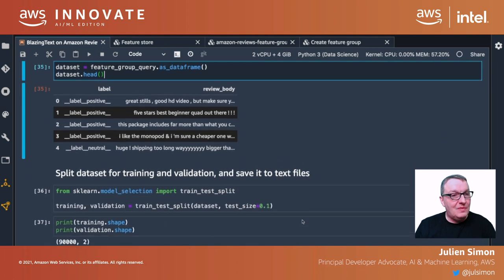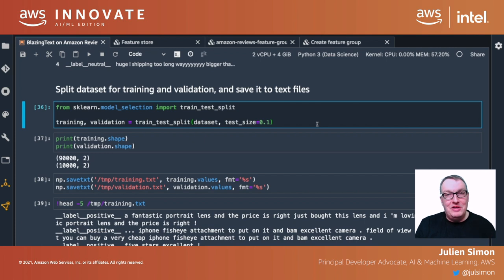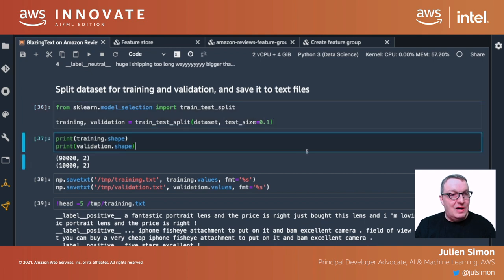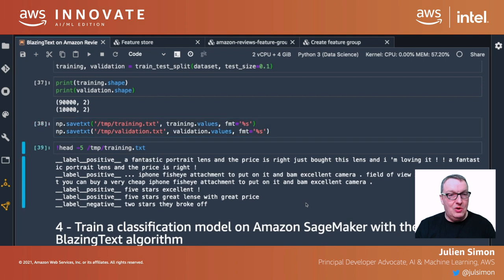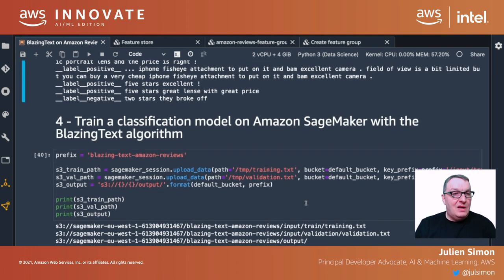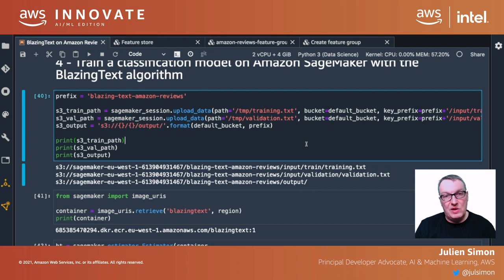That's fine. So then I would say I'll go pretty fast because this is really SageMaker business as usual. We're going to split the data set for training and validation, 90% and 10%. We'll save those two files to text files, which look exactly like what BlazingText expects. And then we move on to uploading those two files to Amazon S3, which is where SageMaker wants the data.